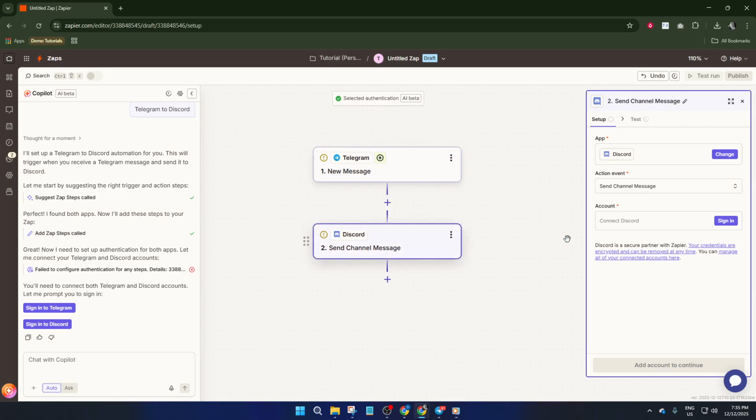And that's it, your Telegram messages will now appear in Discord, helping you save time and keep your communities connected without any manual work.